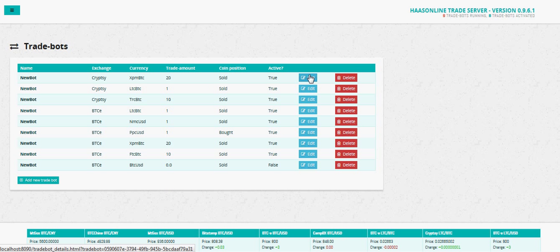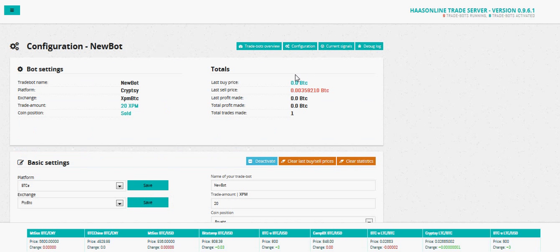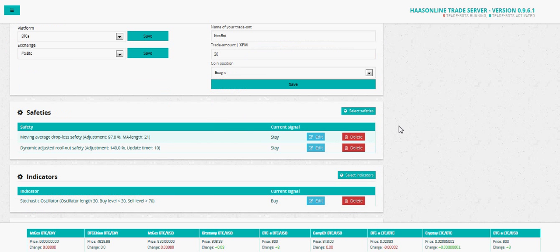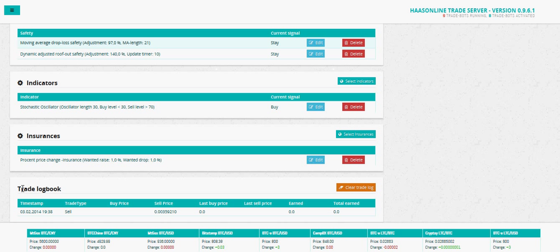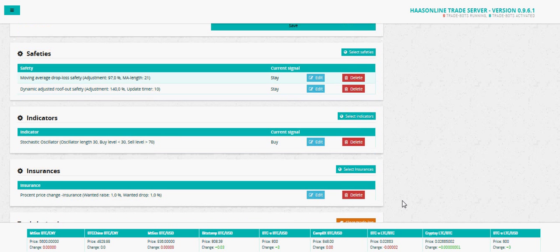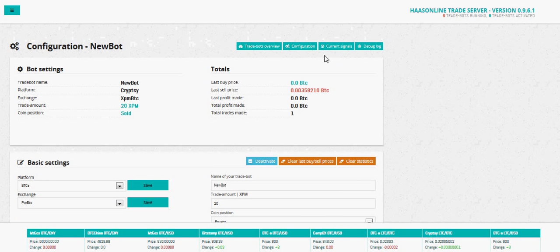Let's see here. Okay, we've got Primecoin. Bitcoin on Cryptsy hasn't been running very long. We have one sell to show in the logbook. So here's the trade logbook. Sell. Okay, now let's check out here. Current signals.